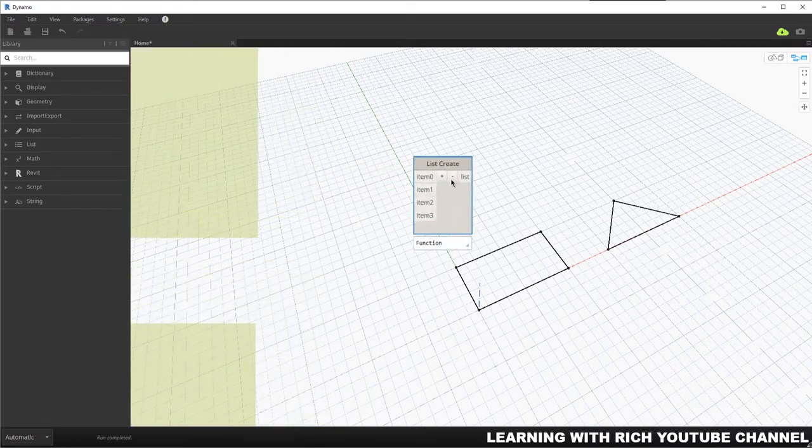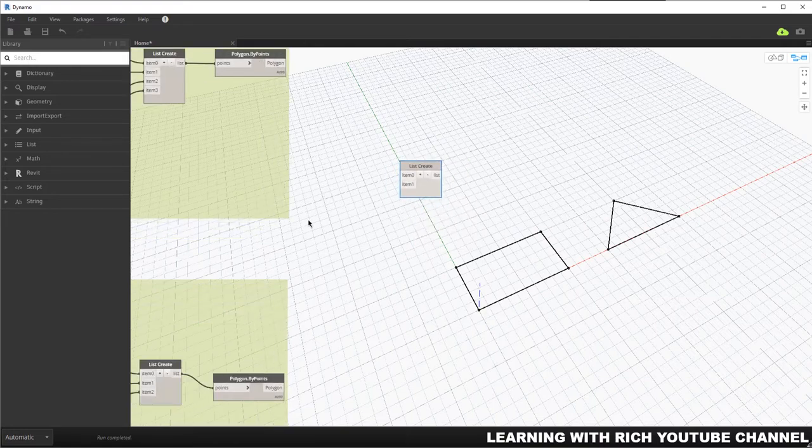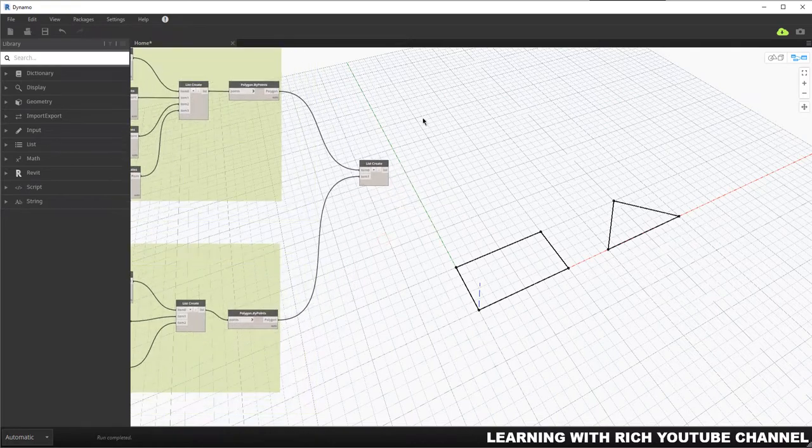I'm going to remove two items here. We only have two items, we only have two polygons. I'm going to put my polygon here, and then I'm going to put my other polygon here. So we now have combined these two. If I click this one, it will highlight these two objects here.